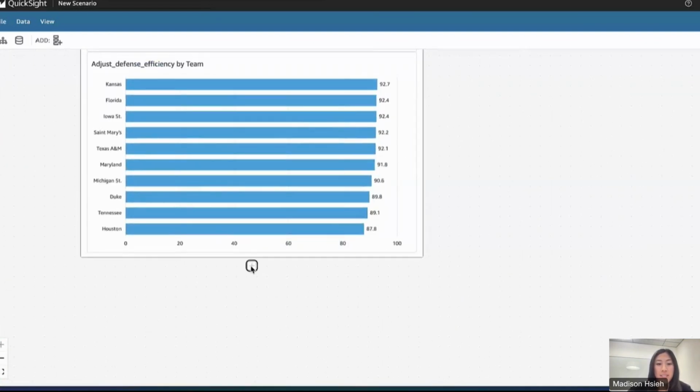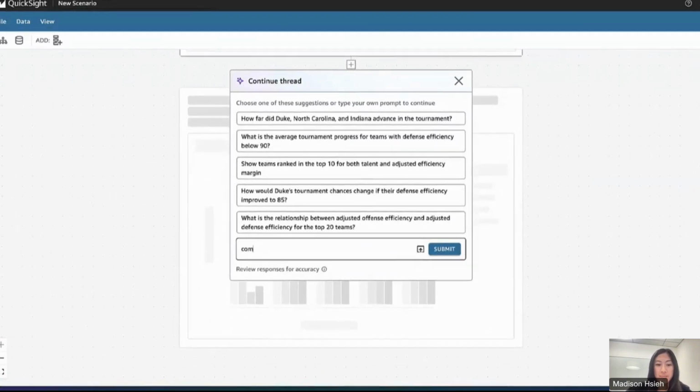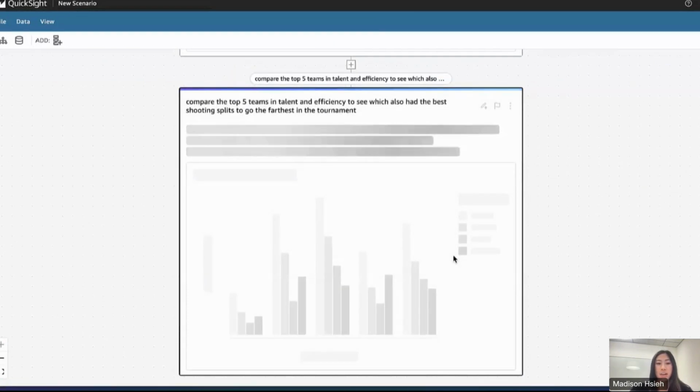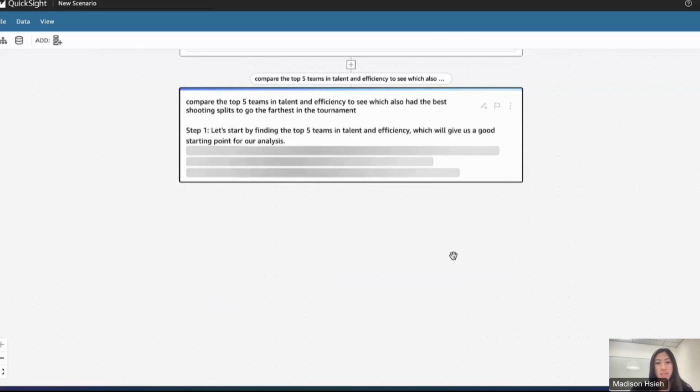All right, I'm going to go back to this thread now, and I want to continue down here. So now I'm going to compare the top 5 teams in this thread with talent and efficiency to see which are also the best in shooting splits. And let's see who will go the furthest in the tournament. Now that I have the shooting splits data set uploaded into my scenario, Q should be able to use that in this thread as well to give me some more insights based on the teams that I've seen here. So again, as a refresher, these teams were like Duke, Houston I saw a couple times, and I think Tennessee we saw once. And we'll see what that pulls out.